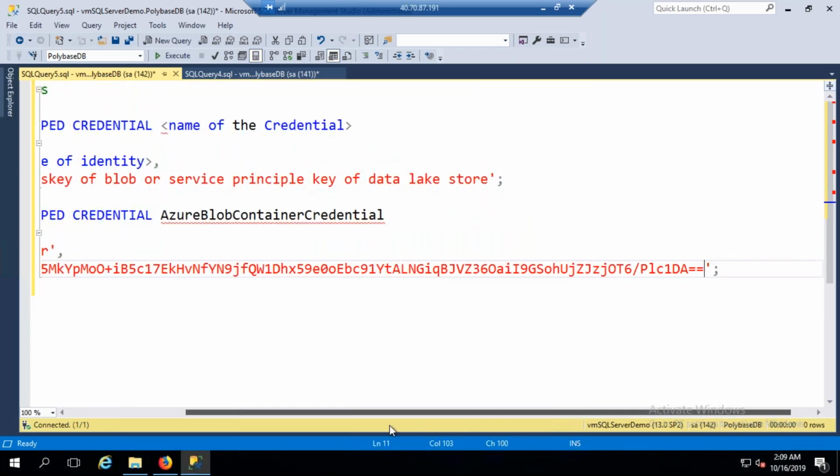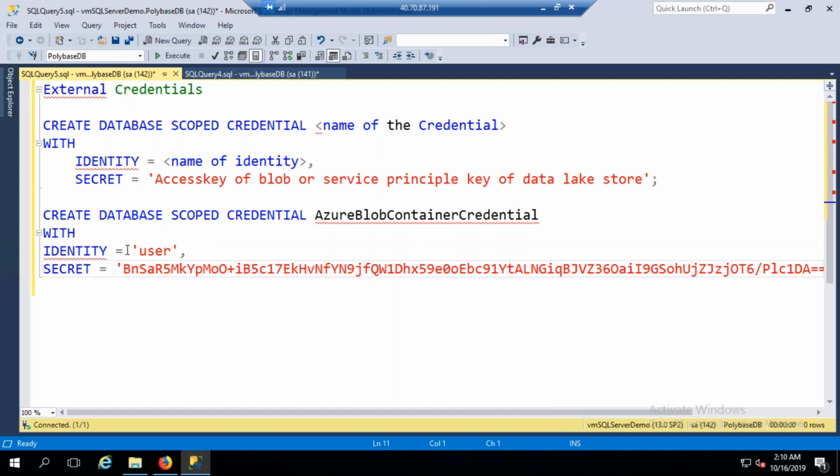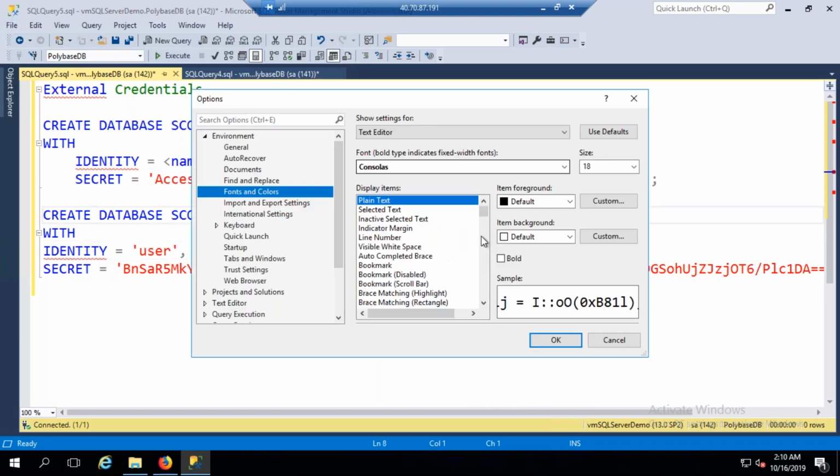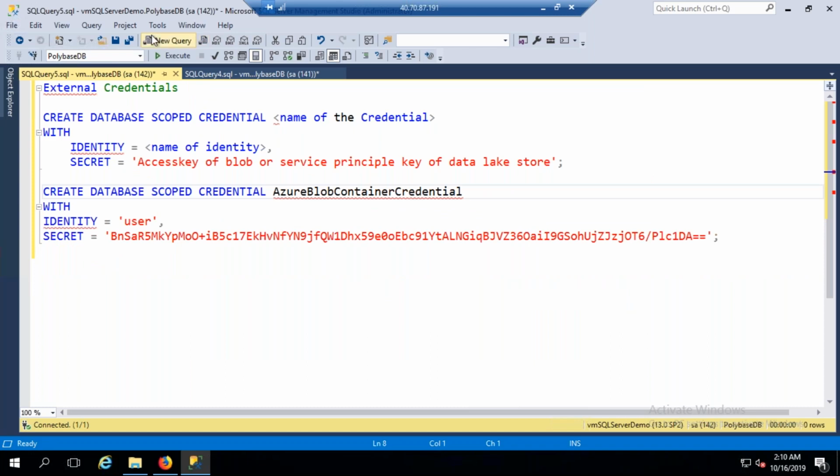What I was telling you is, I told you that without a master key you will not be able to create this, right? Let's go. I'll go with a small font, so I'll decrease the font. We'll go with 16.